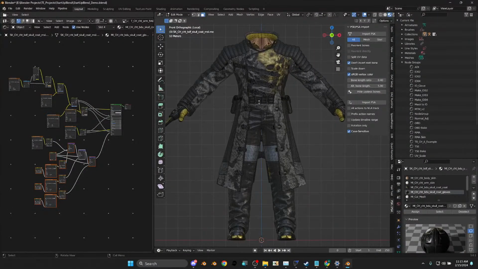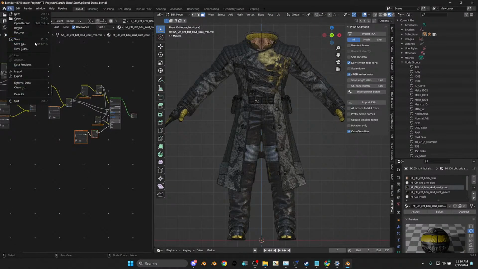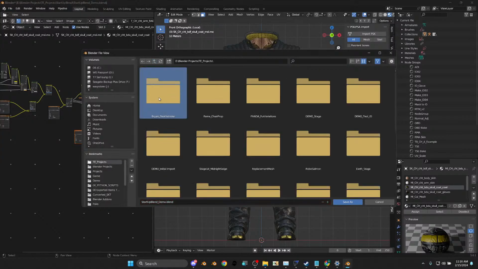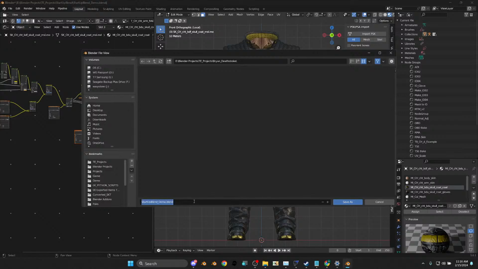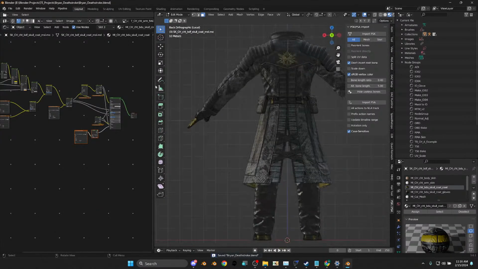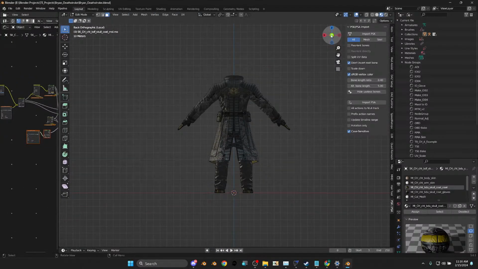So I have it here. What I'm gonna do is file save as, and I'm gonna save this one under a new name. I'm gonna call this Brian Deathstroke. I don't need all this coloring and stuff here, but it works fine, so keep it.